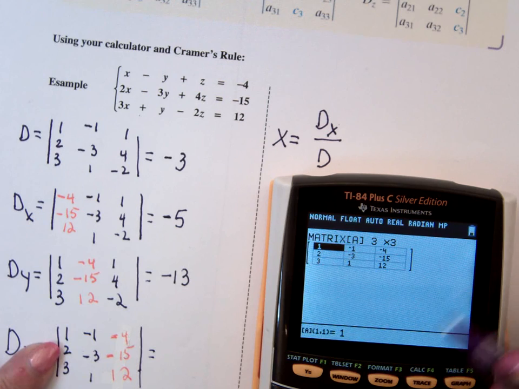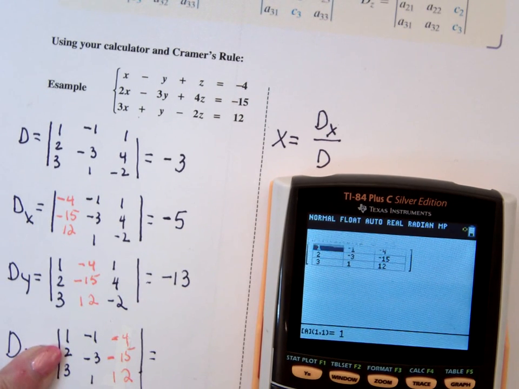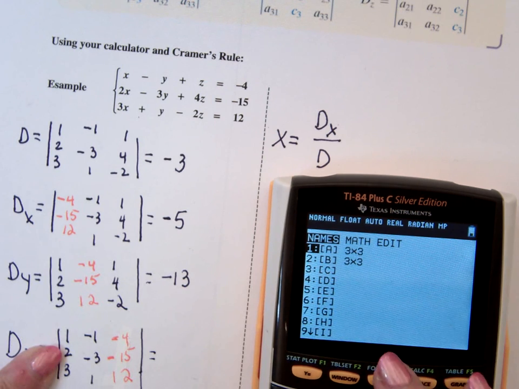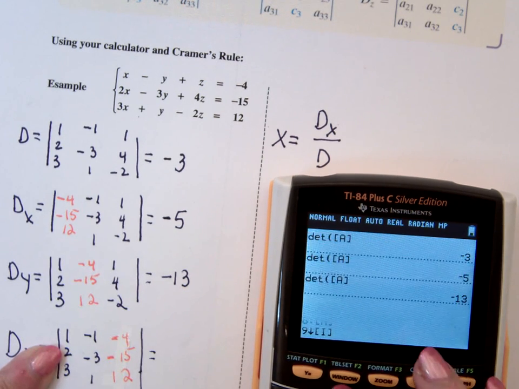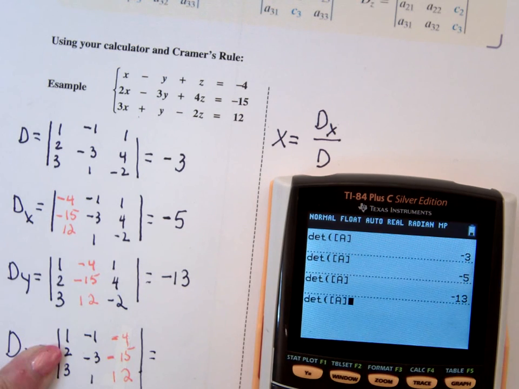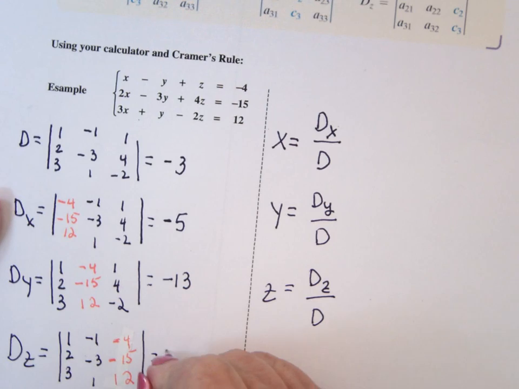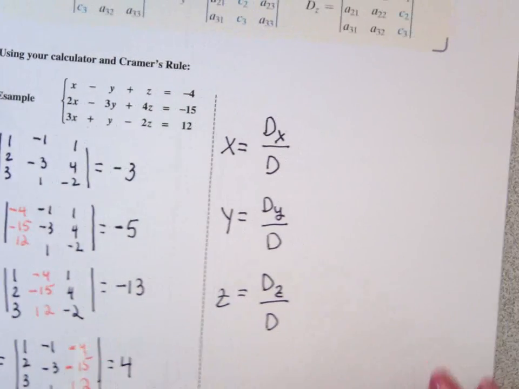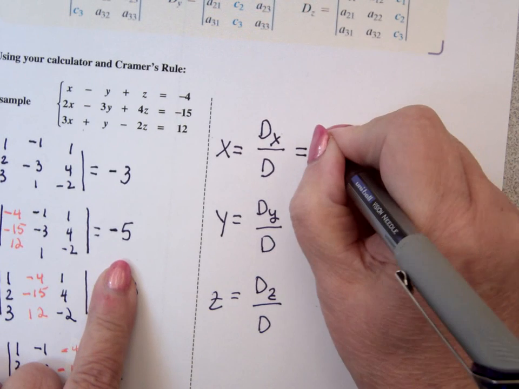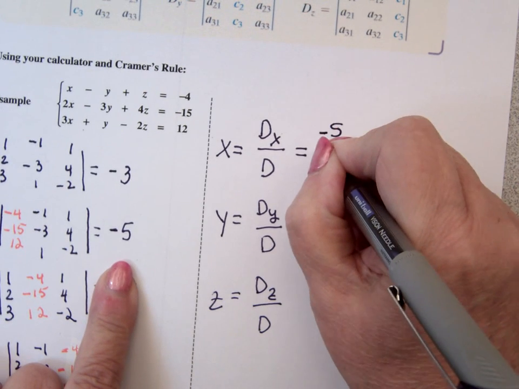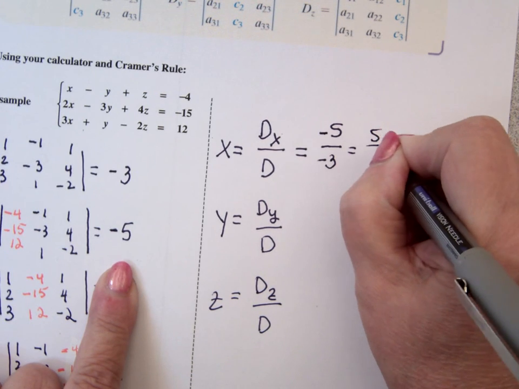All right, now we're ready again. So second matrix, I don't need to do that again. So second enter, I get out of there. Second enter, pull back determinant. 4? Yep. Okay. So what is x? X is d sub x over d. So it's 5/3.